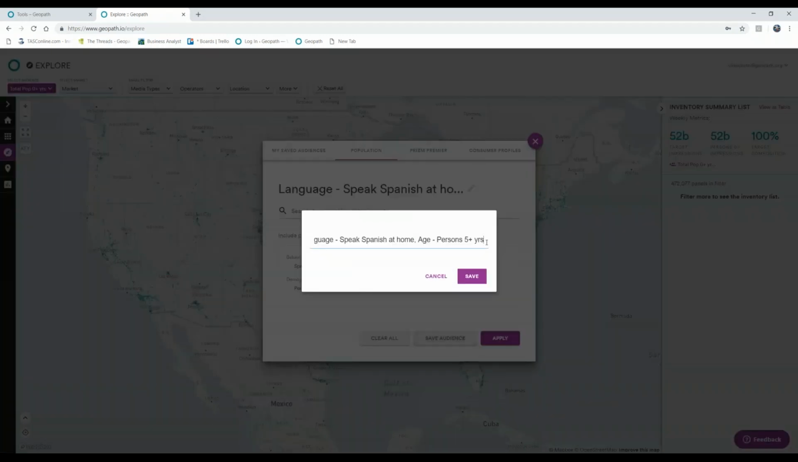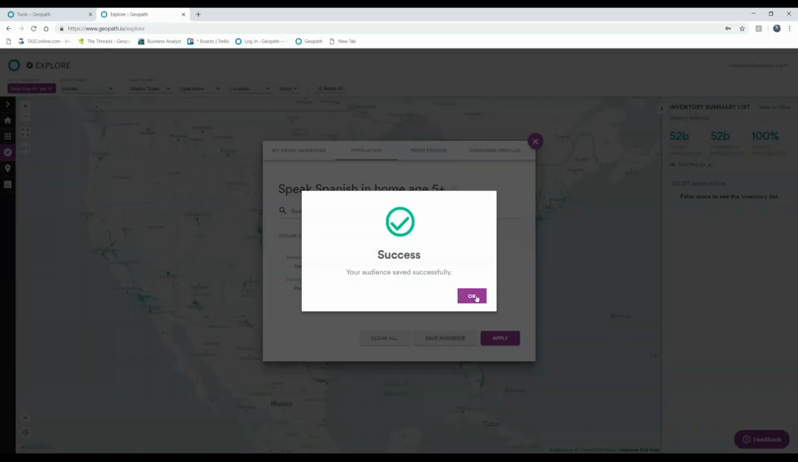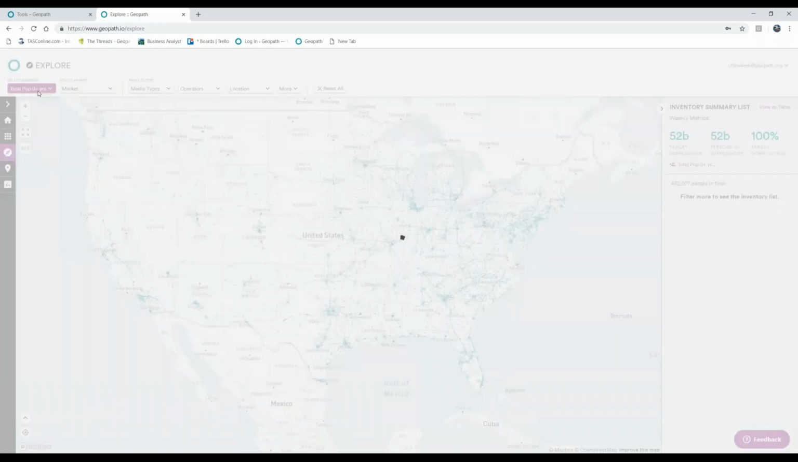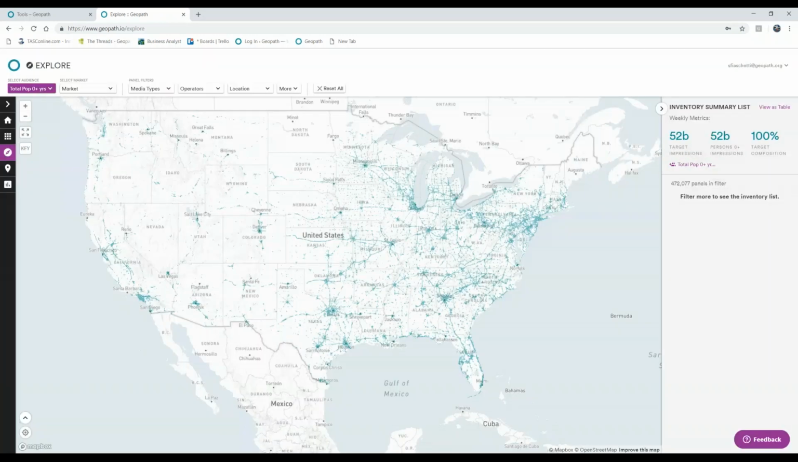Then I could save this as an audience, and you could customize it. So this is speak Spanish in home, age 5+, and then save it. Boom. Great, success. Okay, and then I can look at my saved audiences. So speak Spanish, age 5+, and you can see I've saved a couple other ones as well here. So let me clear that. Cool. I'll come back to the audience in a second.